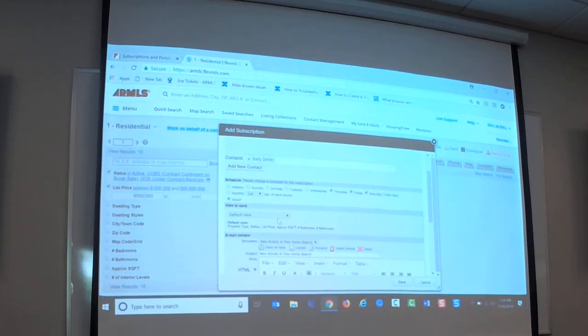Under view to send, I always change this to client view. Never put it to residential view, because you'll see when I do this, this is the information that appears for your client in the list view of the properties, which is like the spreadsheet view of just the basics of the properties. And right here, you're sending them the listing number for every property. So they just don't need that information, right? So always make sure that you choose number 1, client view.